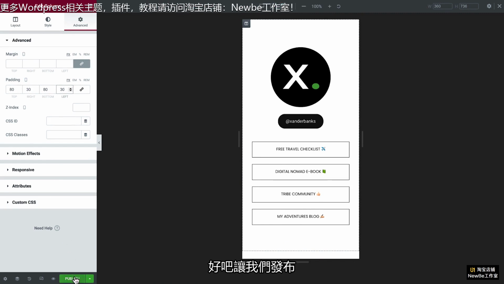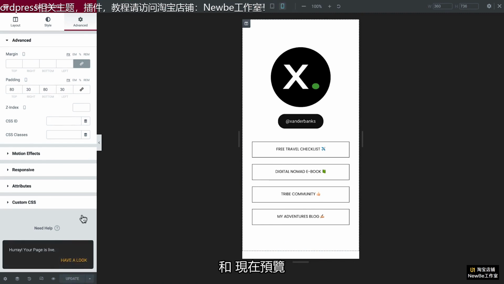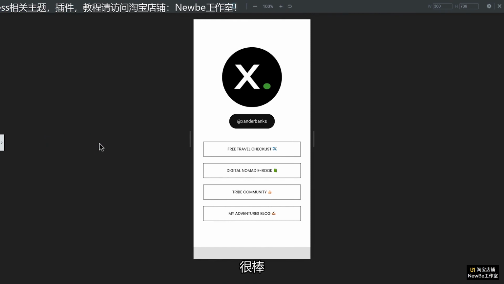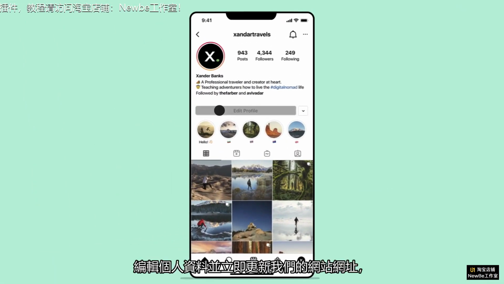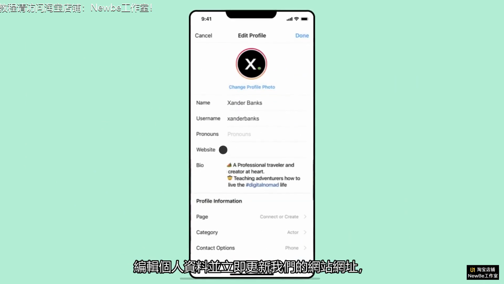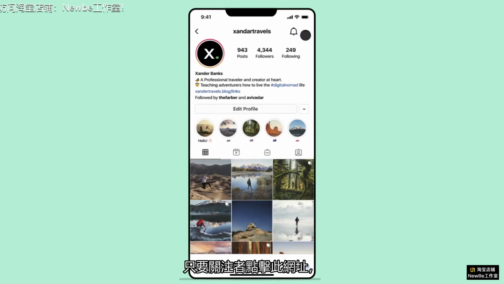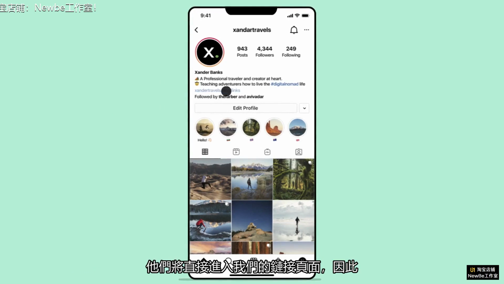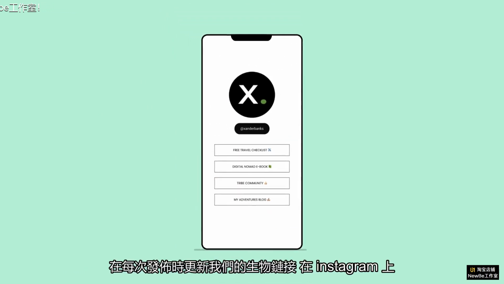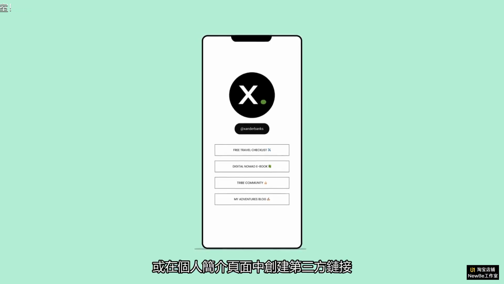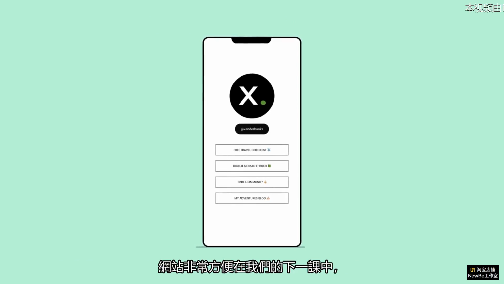Okay, let's publish and preview. Great! Now all that's left to do is log into Instagram, edit profile, and update our website URL. Now anytime a follower clicks this URL, they'll go straight to our links page. So now there's no need to update our link in bio every time we post on Instagram, or create a third-party link in bio page and deflect visitors from visiting our website.